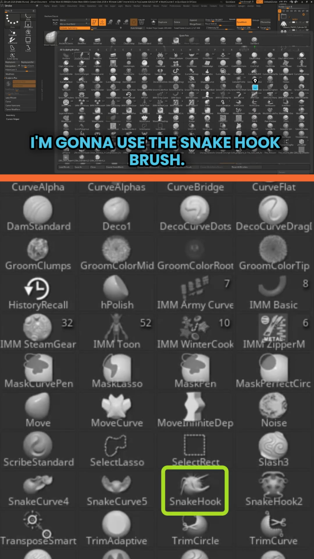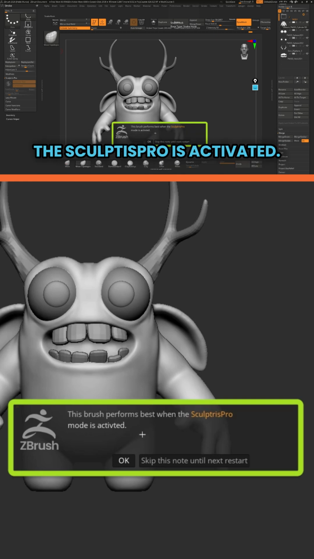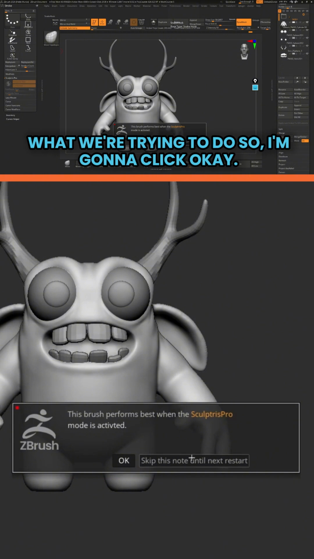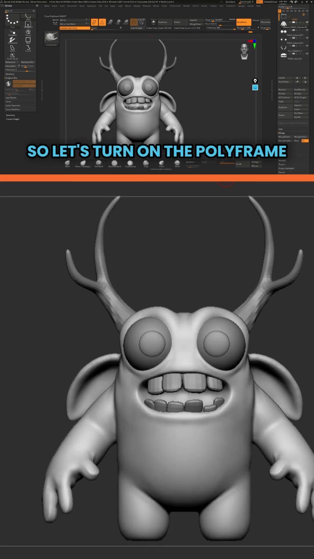I'm gonna use the snake hook brush. So this one is telling you that this brush performs best when Sculptris Pro is activated. So very convenient, that's exactly what we're trying to do. So I'm gonna click okay. So right now this becomes available, but it's still not activated. So let's turn on the polyframe.